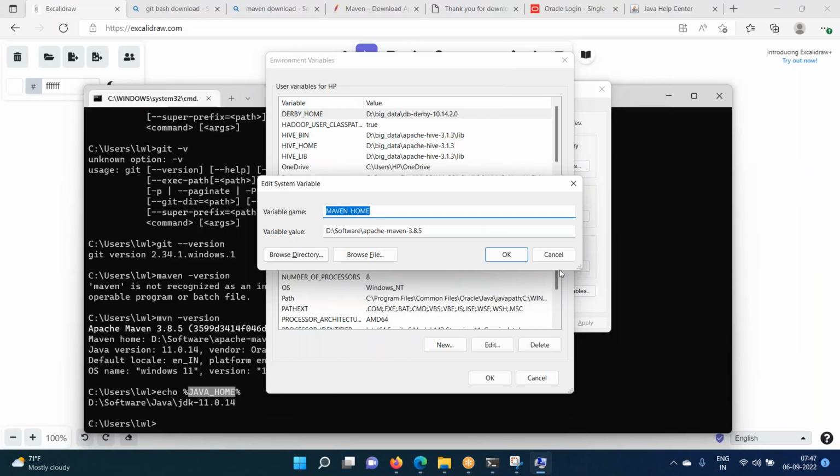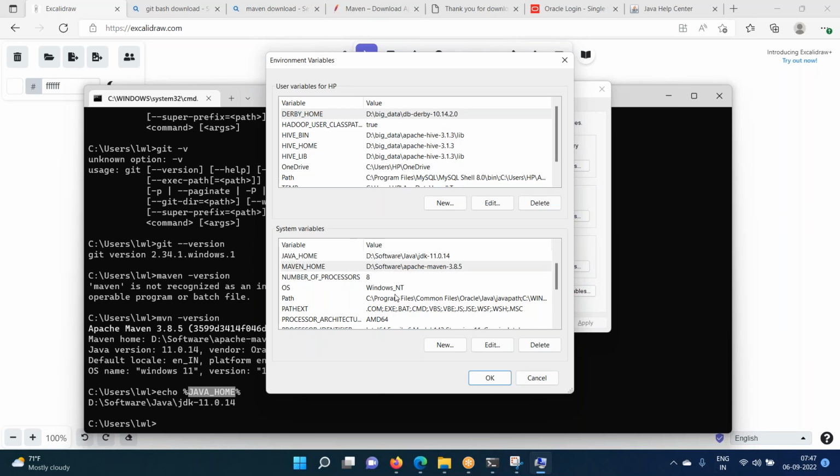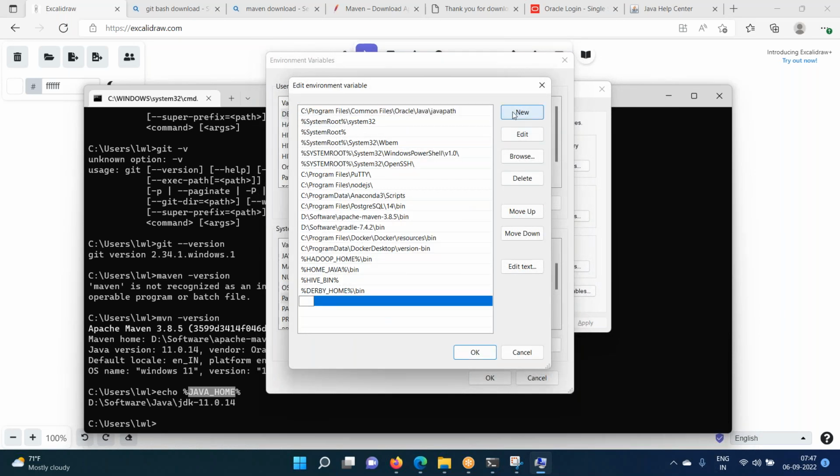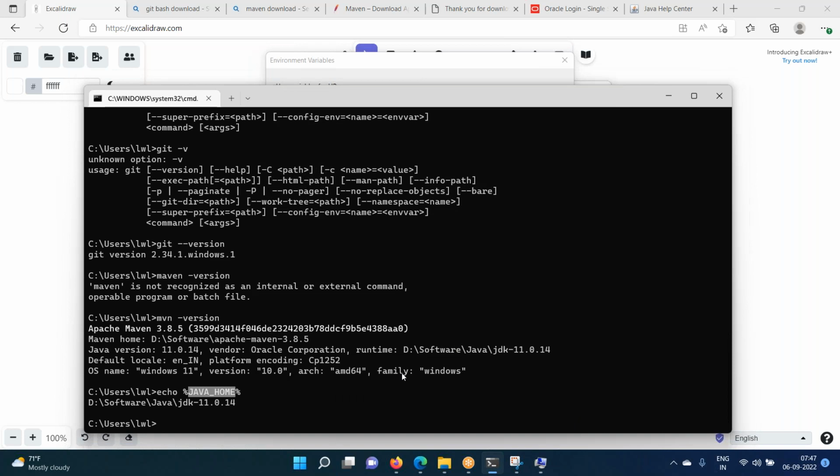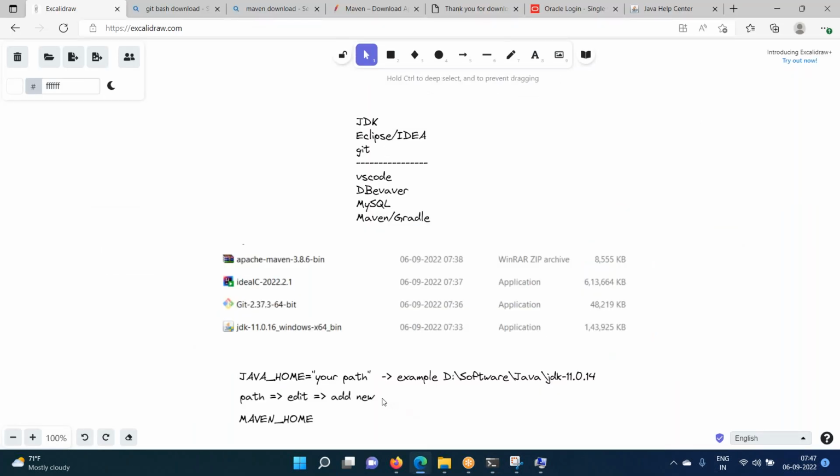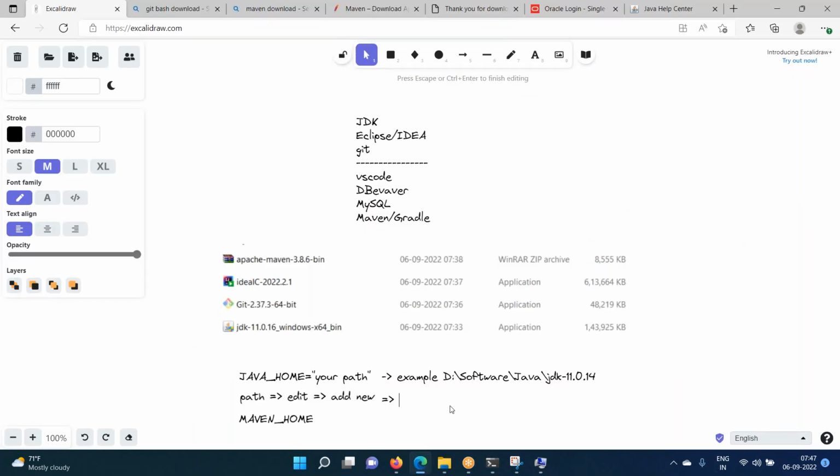What is that? Here we would be saying that in a path variable you edit, click on new, add new, and here you would be adding the percentage. It's a simple thing: percentage JAVA_HOME percentage, and then bin. In the case of Maven also it's the same thing. Just paste your path, wherever that installation is done, and add the path.